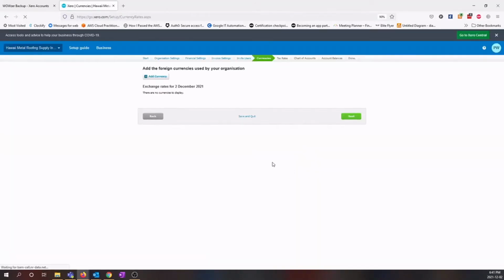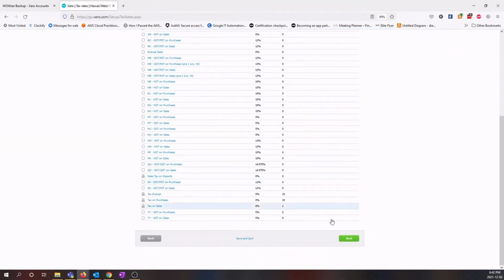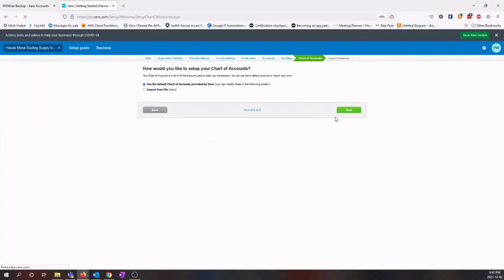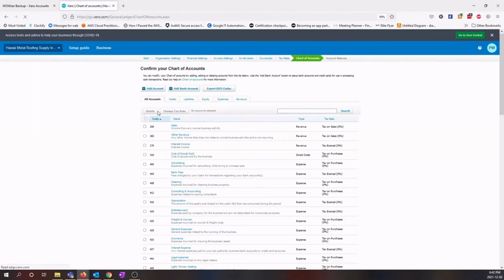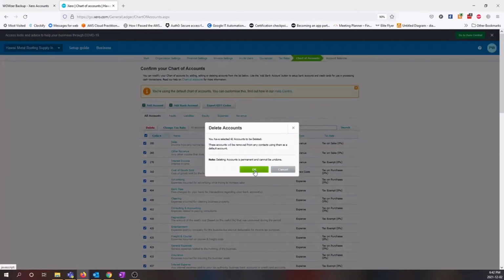We only need to stop momentarily at the chart of accounts. So tax rate, again, we can just keep clicking next. And here, in the chart of accounts, we're going to use the default ones provided by Xero, and then we are actually going to delete all the chart of accounts. This is because the correct chart of accounts from the original organization will be imported into this new organization.